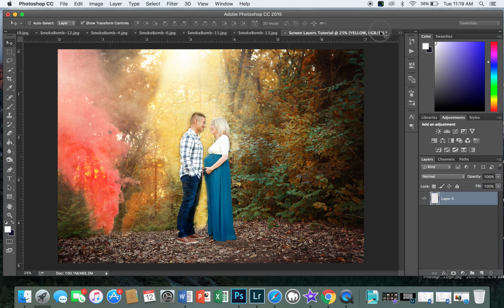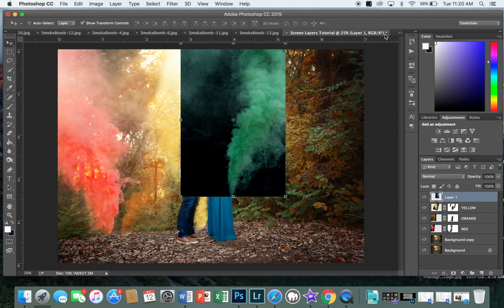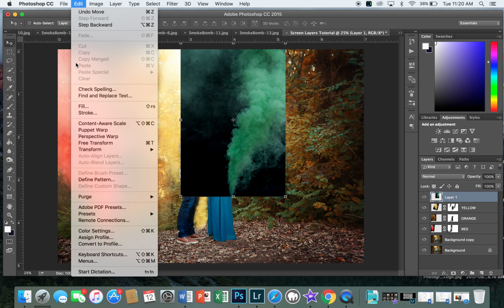Click and drag over to my picture. And as with everything in Photoshop, there's always more than one way to do what I'm doing. So if I wanted to, I could press Command A because I'm on a Mac, or Control A if I'm on a PC, and then copy this image, and then go over to my image and go up to Edit and then Paste. That'll paste it as well.